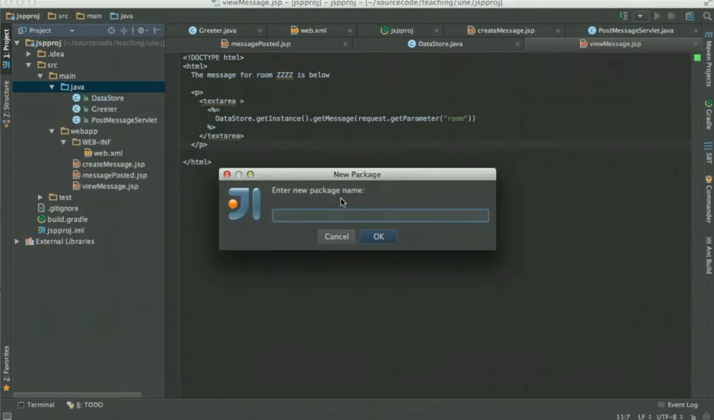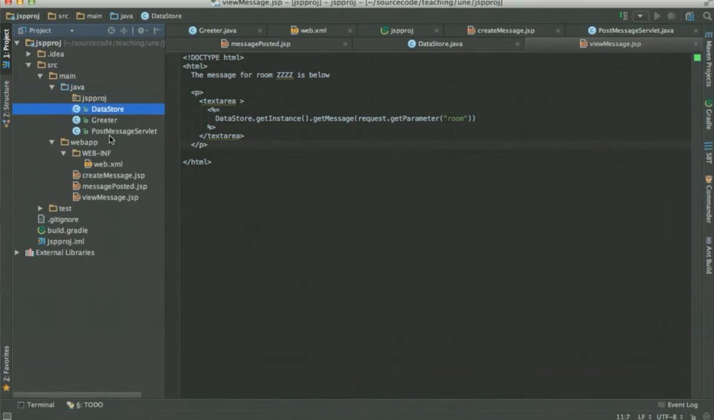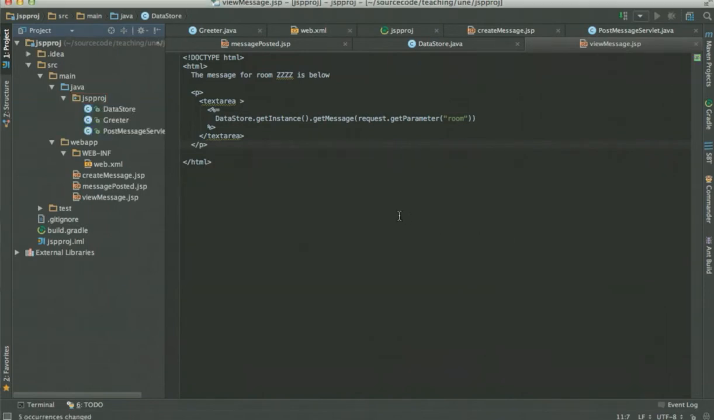And this is a good reason why you shouldn't generally just leave your code in the default package, although it's an easy habit to do in a video. So let's put this into a package called, let's just call it jspproj, because it's just a video, and let's now move those into it. Okay.